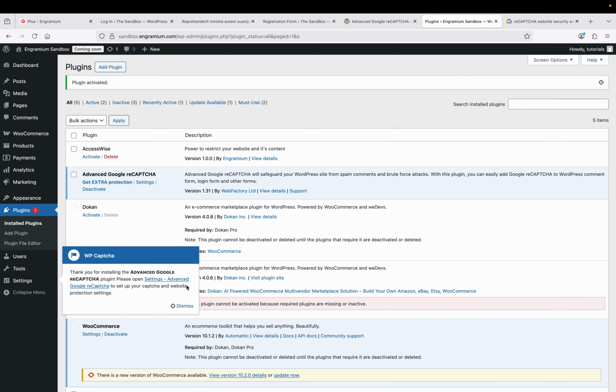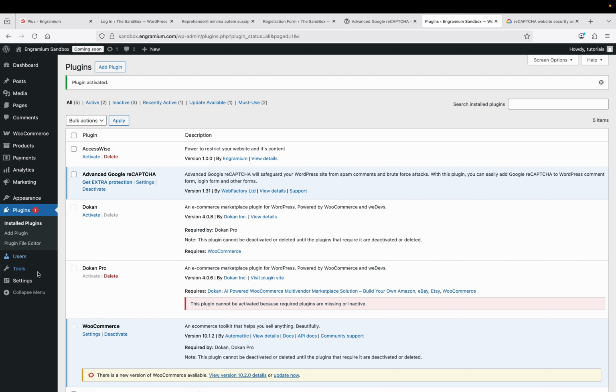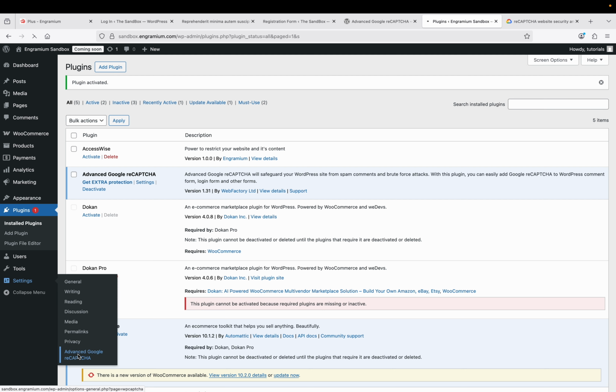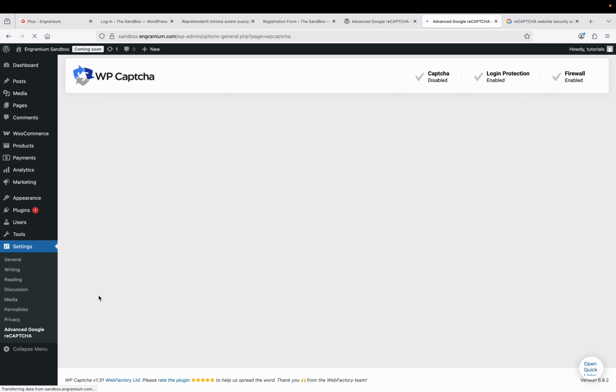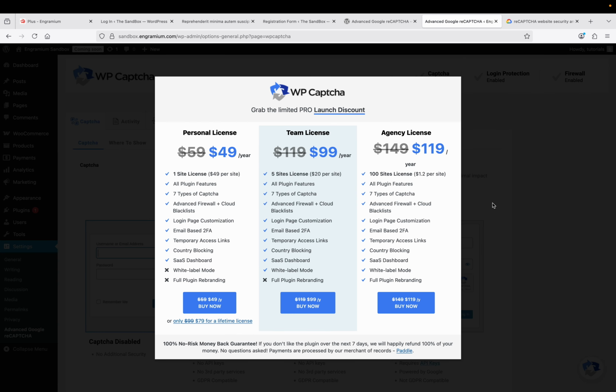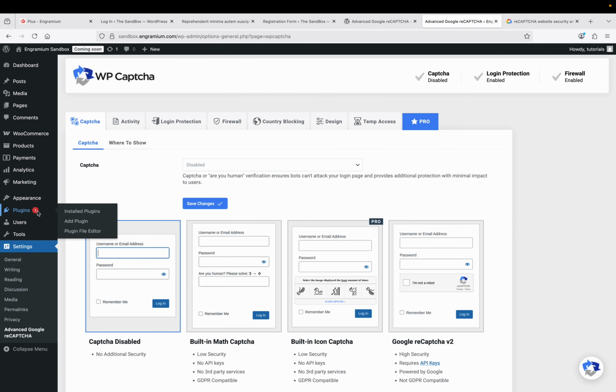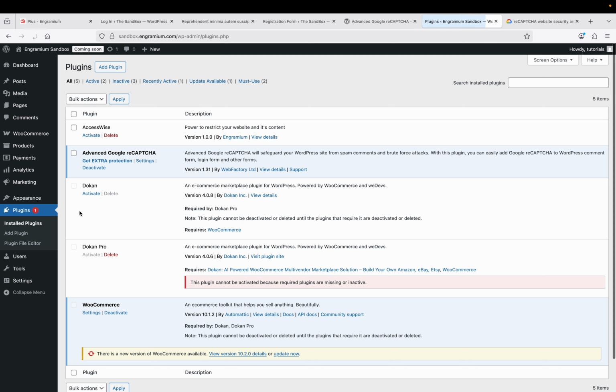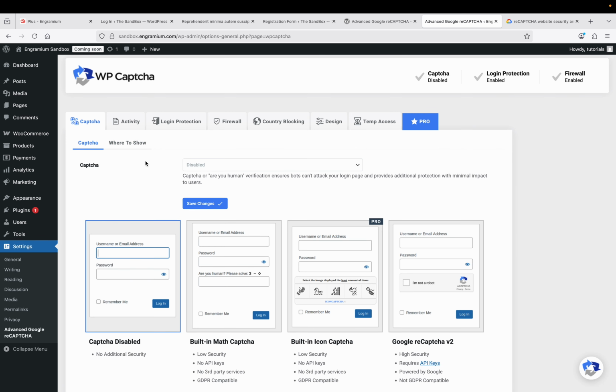After activating the plugin, we will get a settings option under Settings, Advanced Google reCAPTCHA. We can access these settings in another way, that is if we go to installed plugins, and from here we can click the settings. We will come here in these settings. The first step is done, which is installing the plugin.